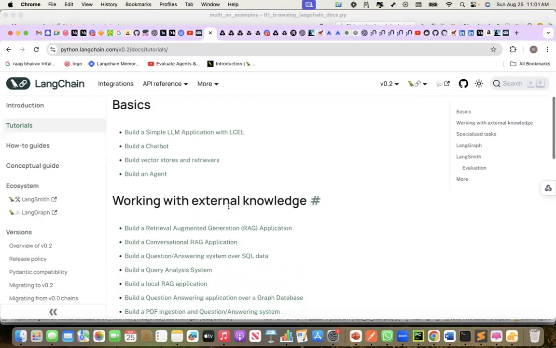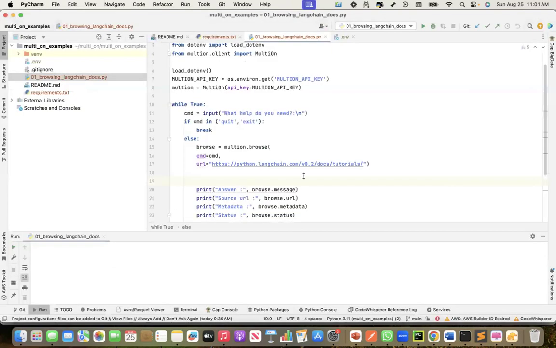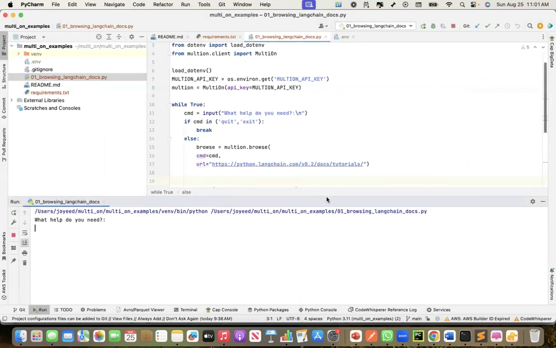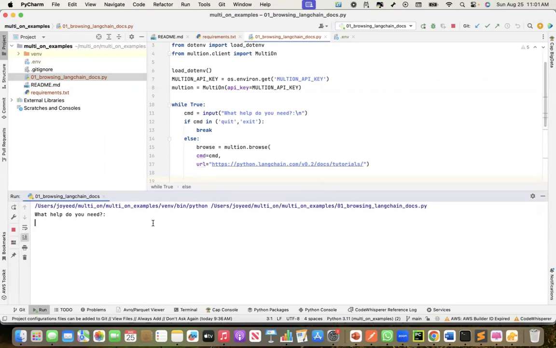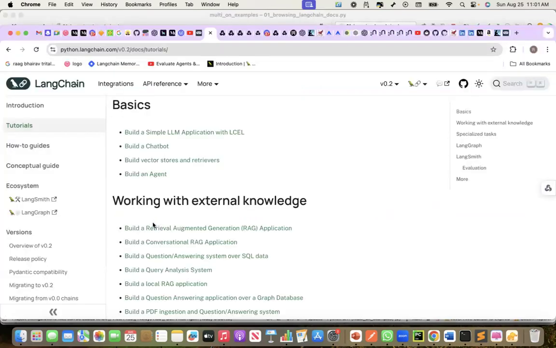So for example, here, I'll say build a retrieval augmented... okay, build a query analysis system. I'll say how to build a query analysis system, right? Let's see what it does. It is still not completely perfect. Sometimes it will hallucinate. Let's say I ask, how do I build a query analysis system?